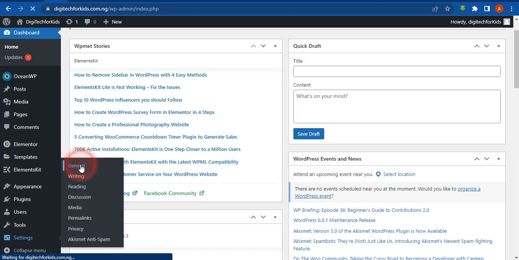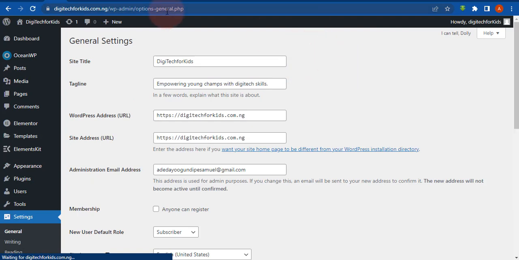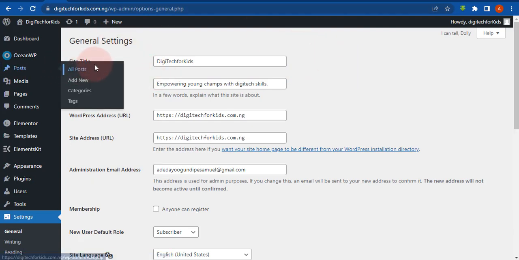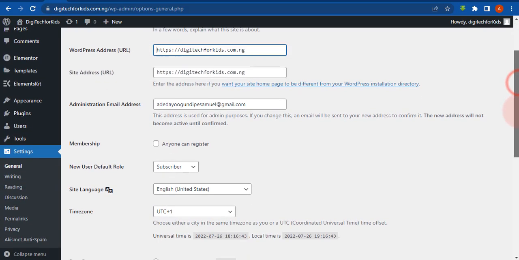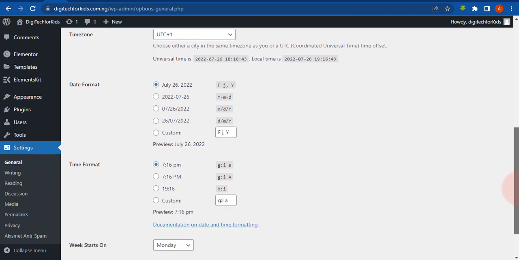The first one is general. So under general, you can do this. Remember when we were installing WordPress, we had to put the website name and the description. That's the tagline. Explain what your website is about in a few words. So you can also edit that here. This is your site URL. So for this, don't do much.